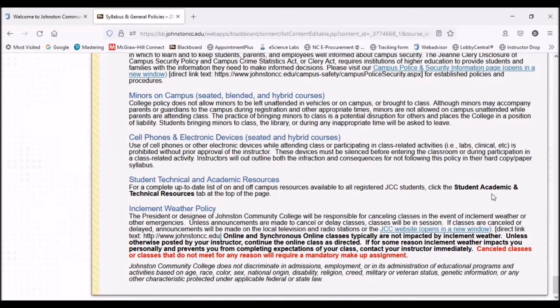Anytime you have any questions about using resources, if you have Blackboard issues or student email issues, you can click on the Student Academic Technical Resources tab at the top of the page.